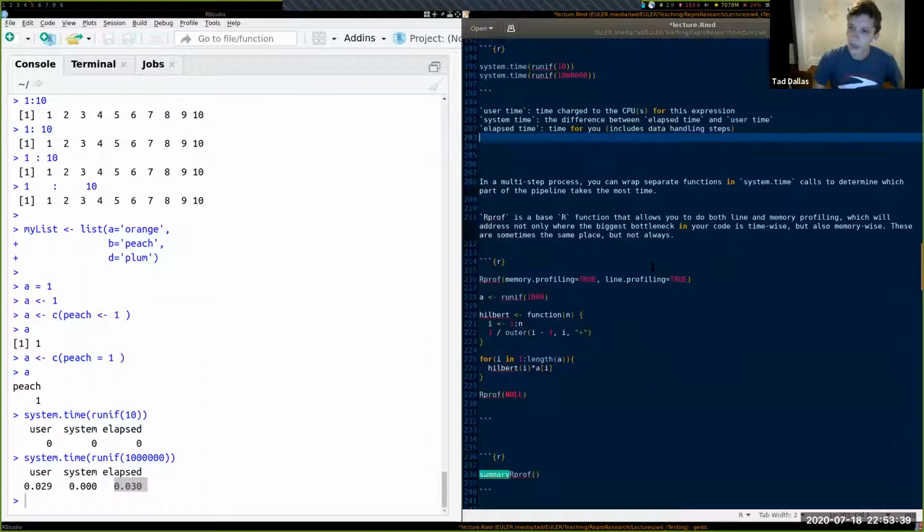A lot of times you'll have an entire script that you don't just want to wrap in a system time call, because that's really clunky, right? So let's say you're first subsetting data, and then you're running this convoluted function on it, and then you're doing a bunch of simulations. You may want to look at the line profiling all the way down.